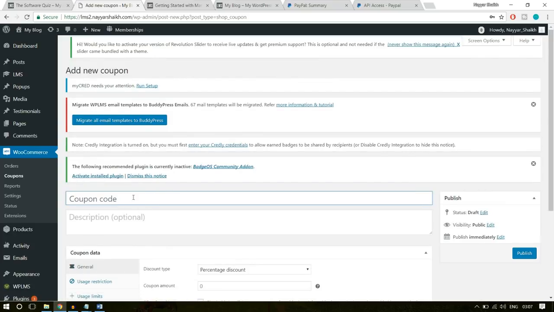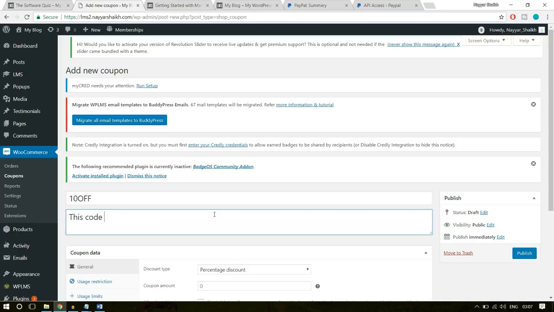Now we can put in any coupon name. This is the exact text that the user has to type to get the discount. For example, you can type in 10 off to give 10% off. So numeric 10 and off. Now you can put in any description, and this is optional. For example, this code gives 10% discount on any course.